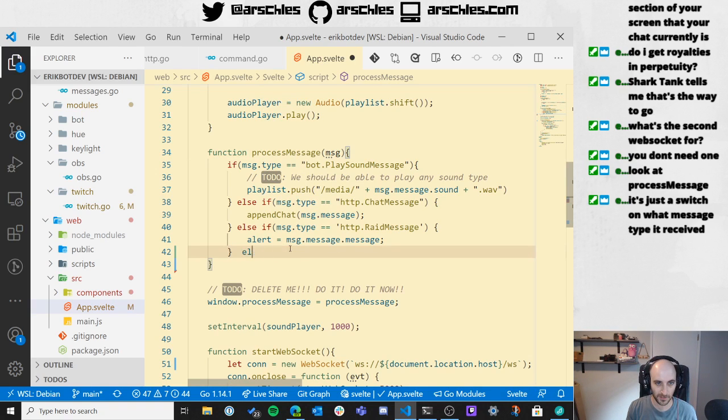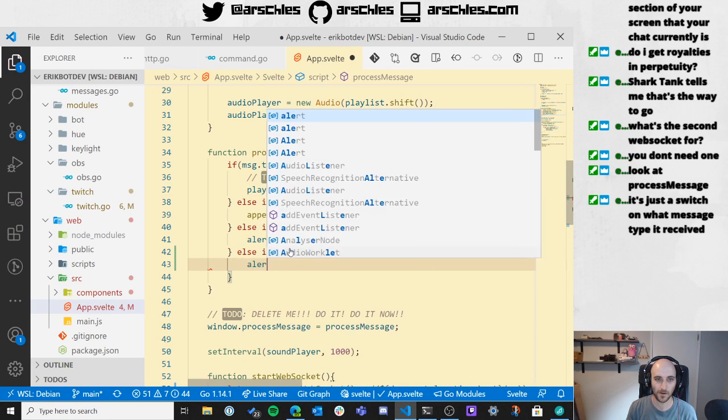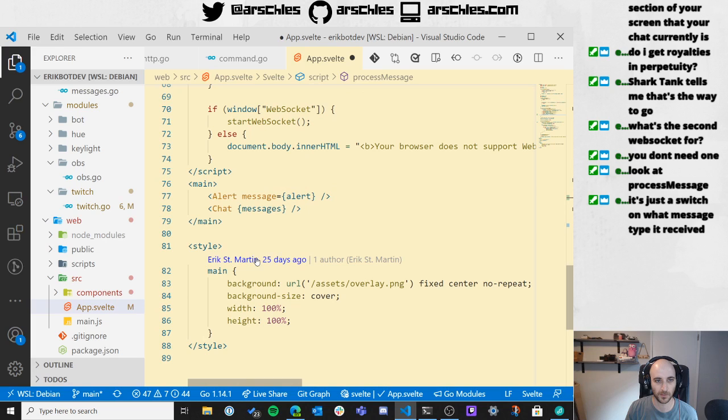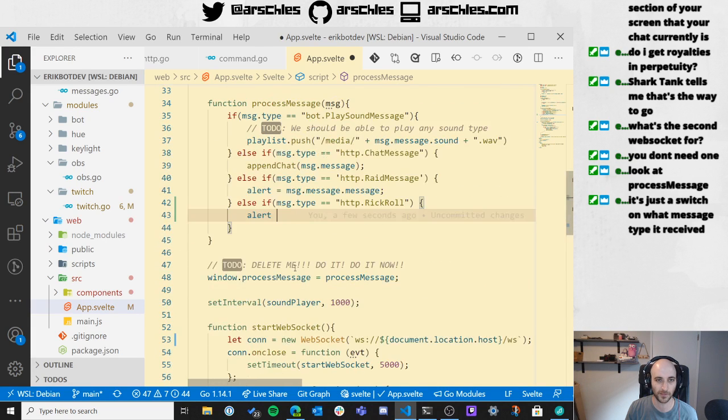So else if message.type equals HTTP Rickroll alert. Do we want alert? Where is alert used? Down below. Alert! Okay, that'll work for now.